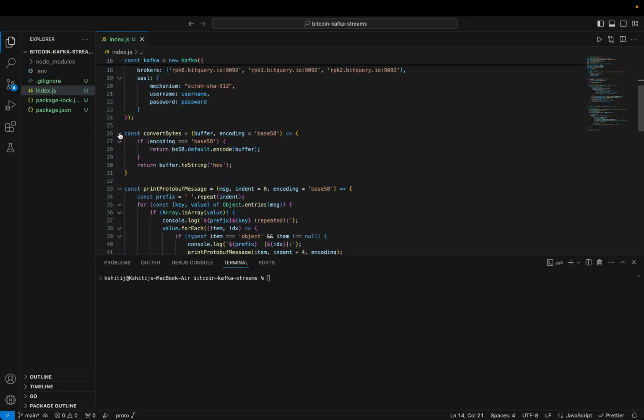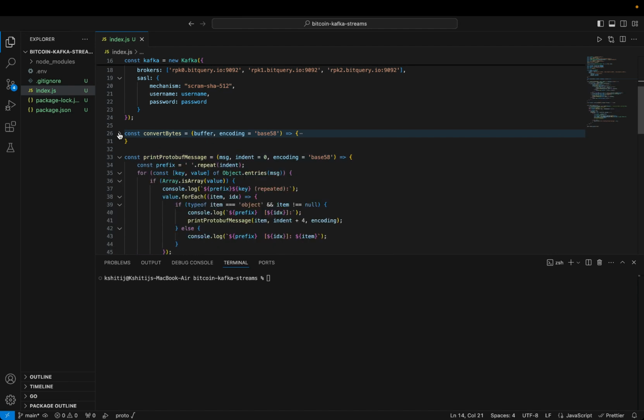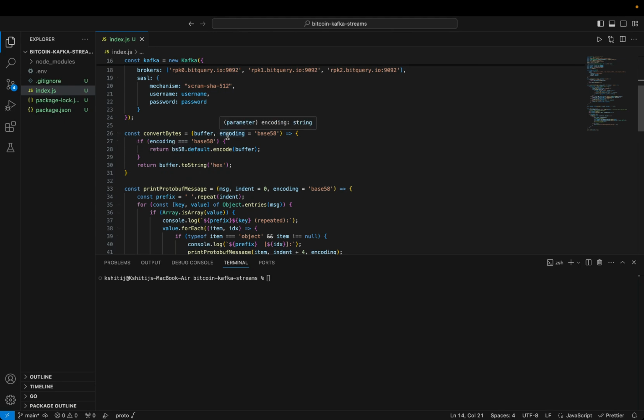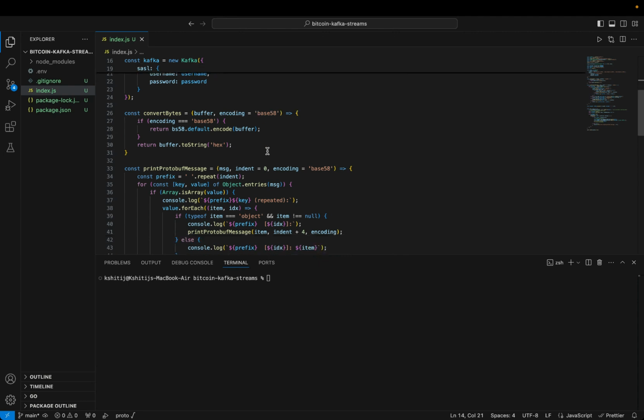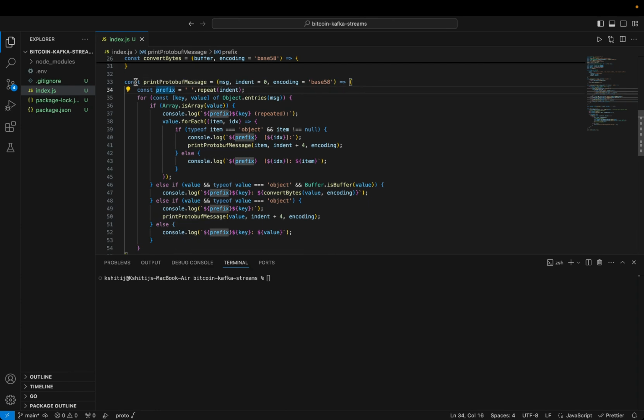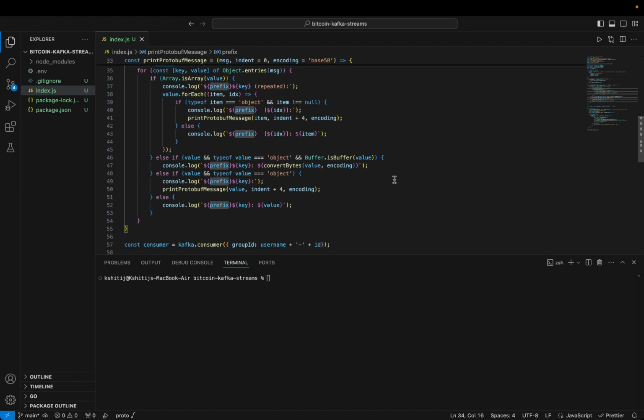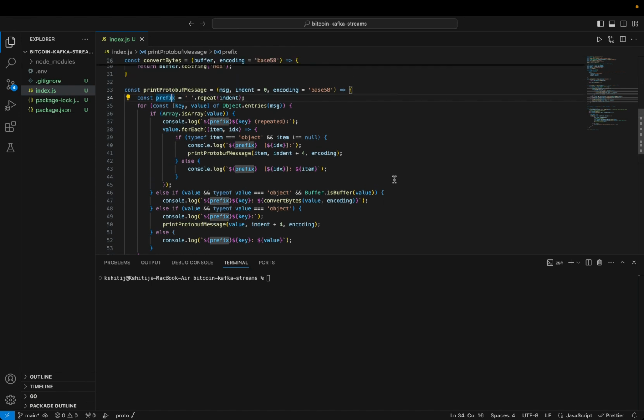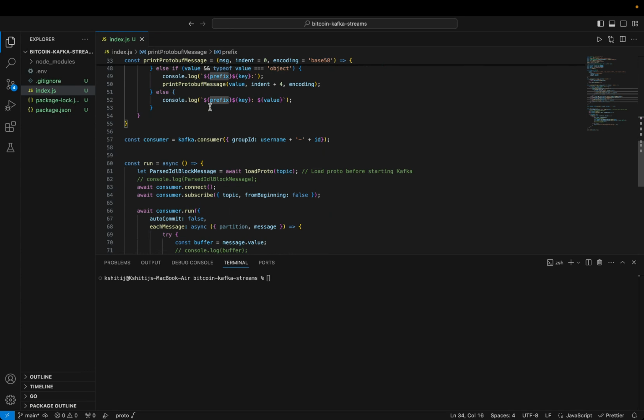Next, we are defining the Kafka using the Kafka object from Kafka.js. Now we are defining two functions which are of utmost importance. One is printProtobufMessage and one is convertBytes. What convertBytes does is it gets a buffer and returns the buffer converted to a string so that it is readable for human eyes. Next is the printProtobufMessage function. It's basically a recursive function that goes through the loops of the object so that the whole transaction object that is returned to us is readable and comprehensible.